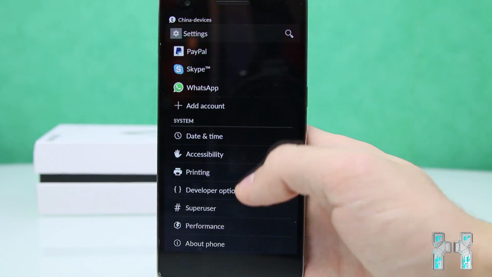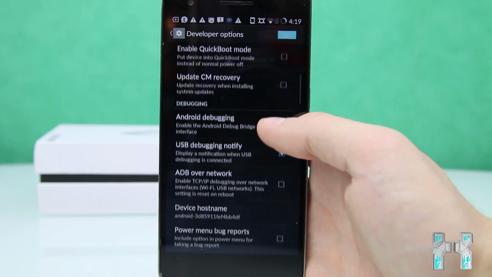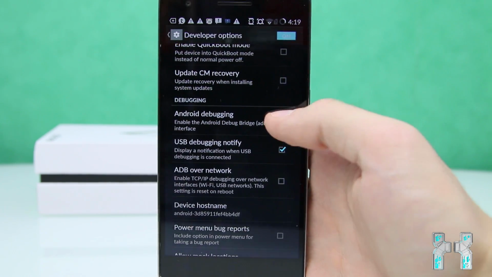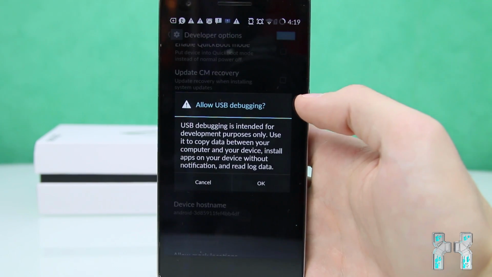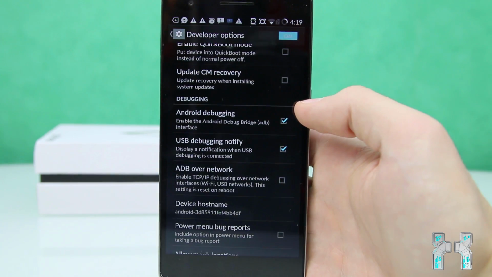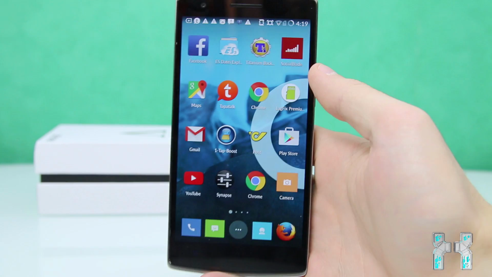Now you can see, no need, you already have enabled the developer options, or you will see, yes, congratulations, you are a developer. Now you can access here the developer options, and here make sure that you enable USB debugging. On some phones like the OnePlus One it's called Android debugging, but this is basically the same thing. Just make sure the box here is ticked, and then you will also see allow USB debugging, just go to OK. And actually we are now ready to go.